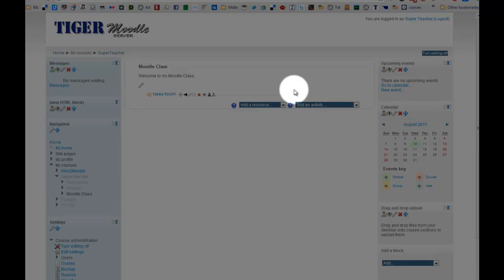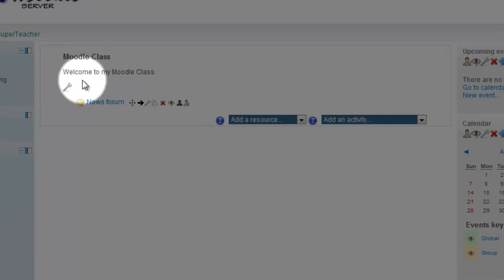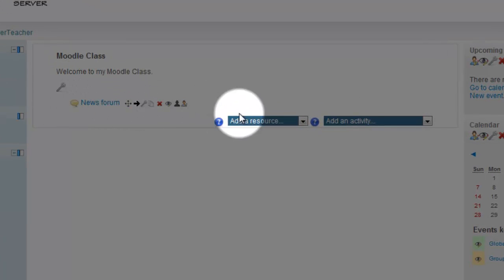When you hit Turn Editing On, you're going to see wrench icons pop up in different places. We're going to start by just adding something to the class summary, which is what this first wrench is for. As you can see, this class doesn't have any other topics in it, so it looks kind of bare. We'll add more topics to it later. So click on the Edit Summary wrench.